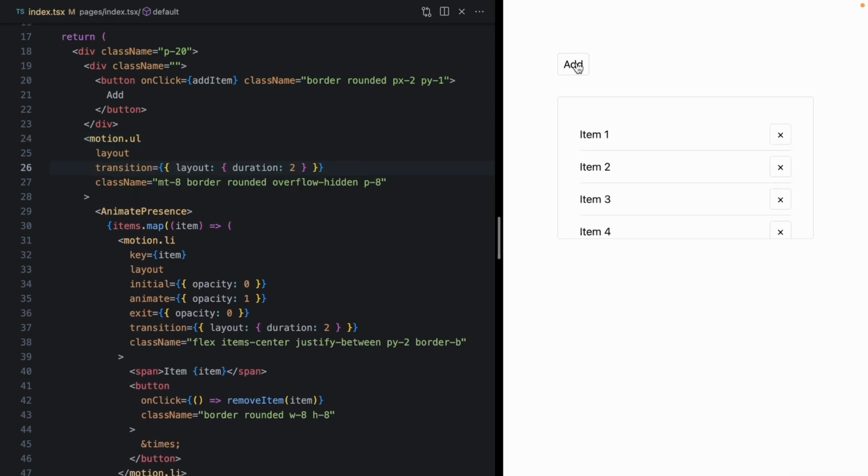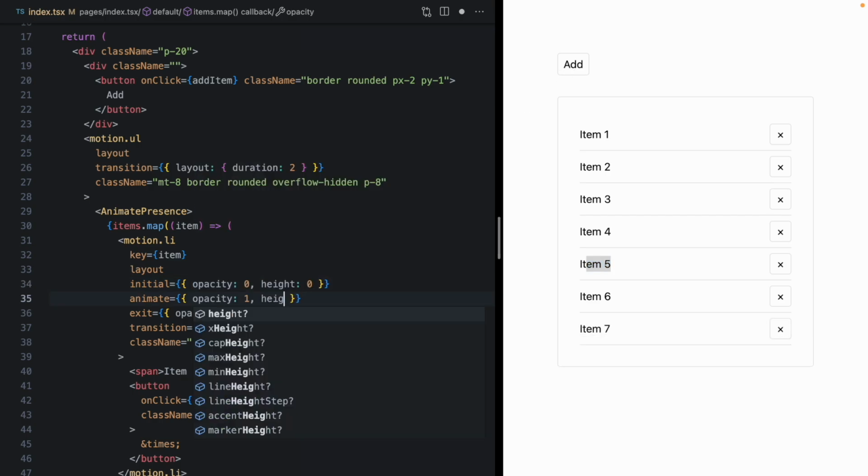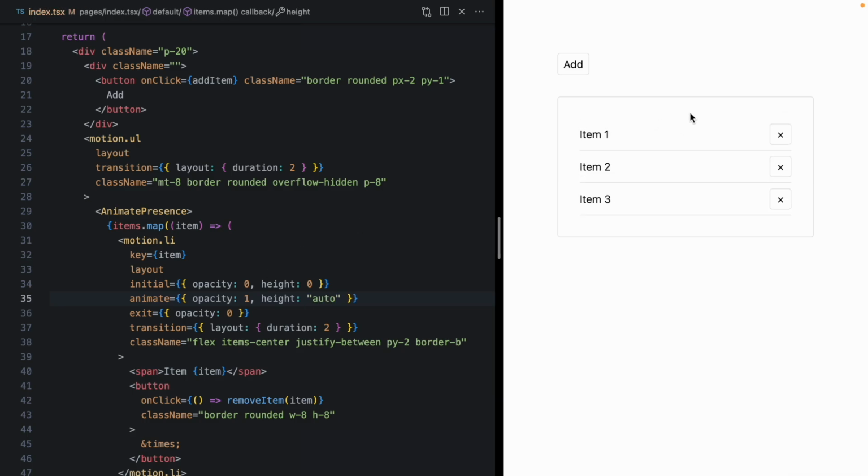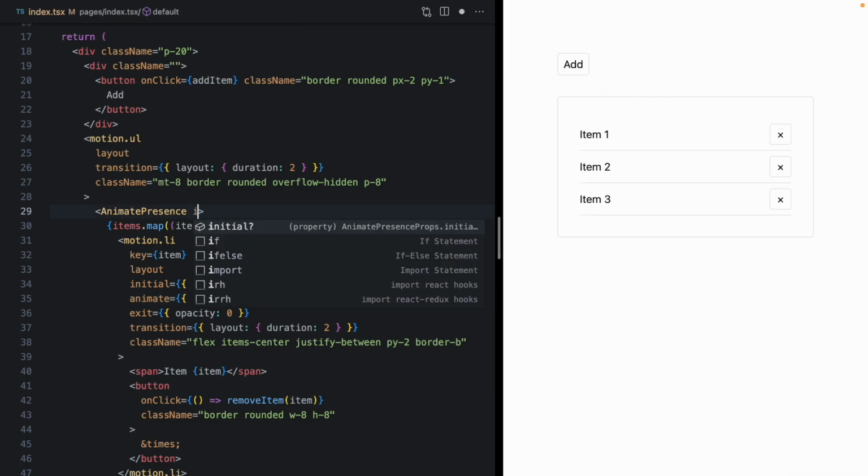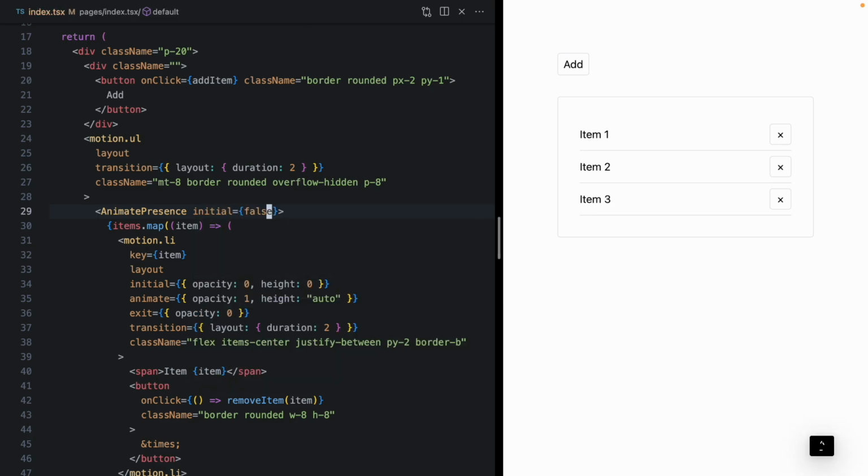So now when we add, okay, now you can see it's not overflowing. You might think that you want these to grow as well. So we could say initial is opacity 0 and height is 0, and animate height is auto. And you can see we're getting some animation on initial render. We can turn that off with initial false on the AnimatePresence. And so this is a little bit closer. There's something funky going on here. I wonder if it has to do with this margin. Sometimes margins can throw these off.